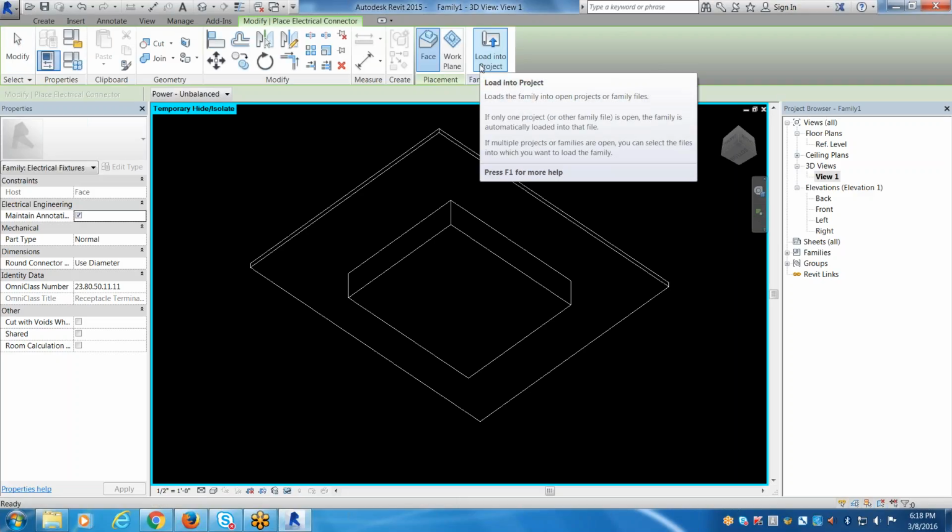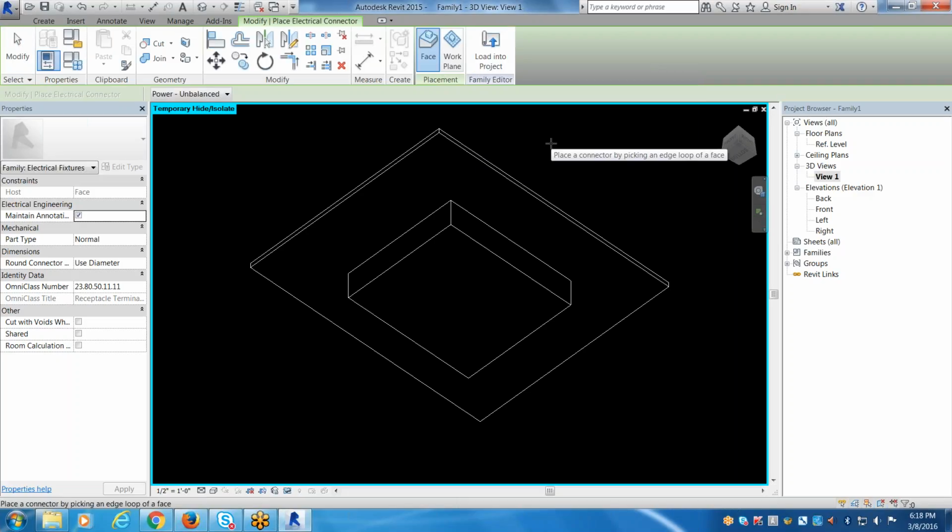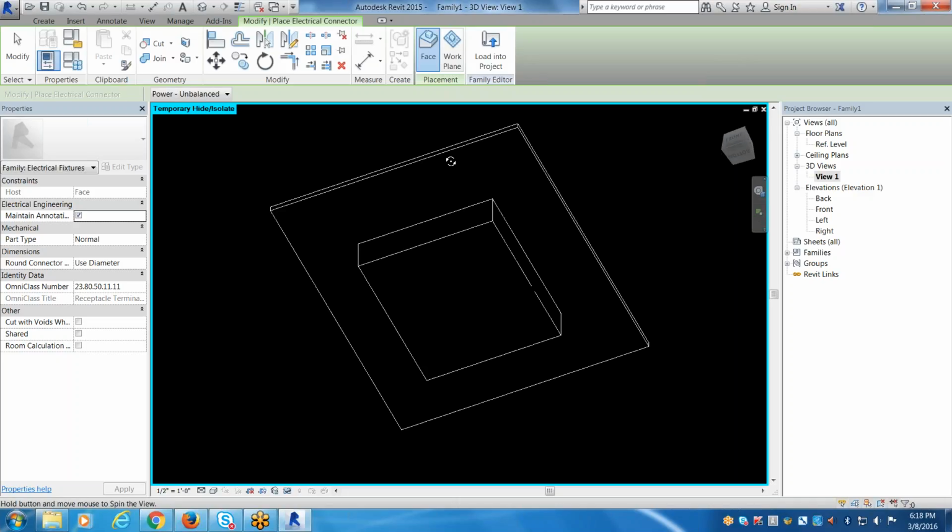So we're going to create an electrical connector. All right? And it's going to ask you where you want to place it. Always place connectors in 3D in a family. Never place them from a 2D reference level, front or back. Always place them in 3D. Okay? In this case, just to make sense, I'm going to put it on the back of the back box, right? That's where a connector should be. So I'm going to click right there.